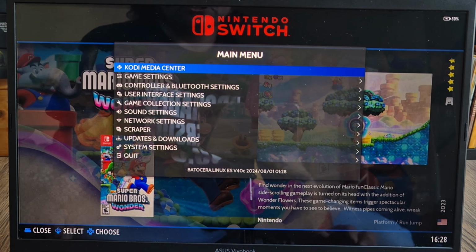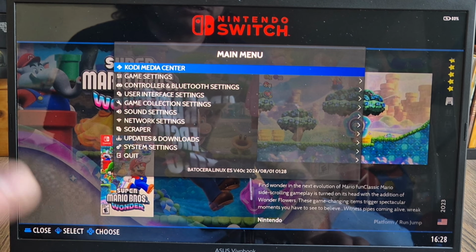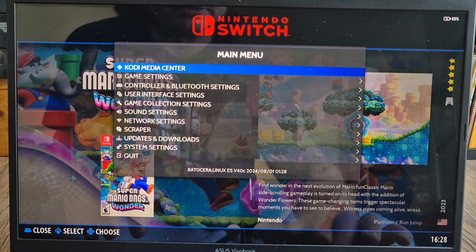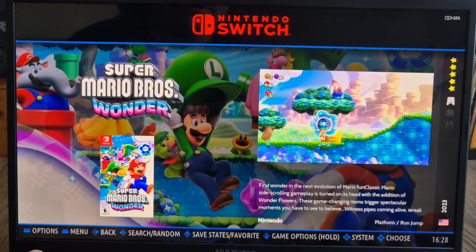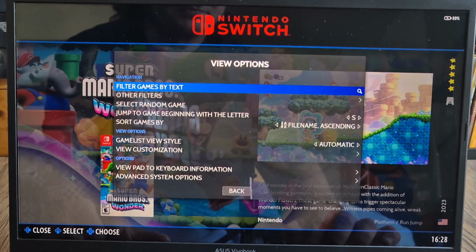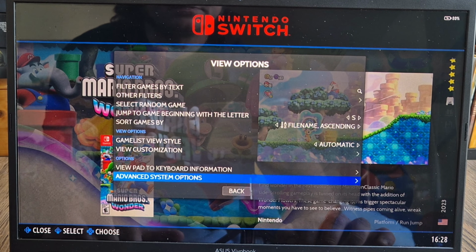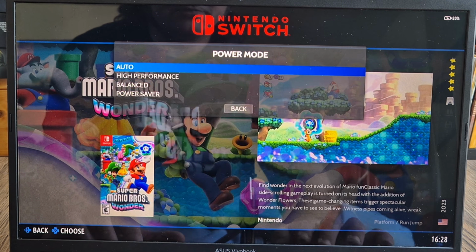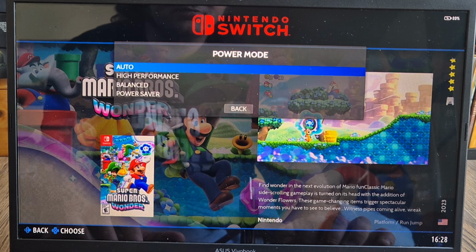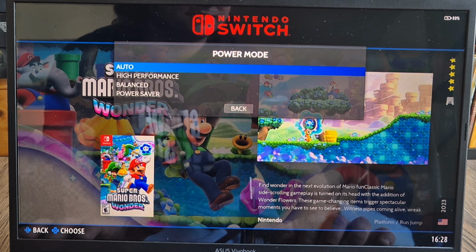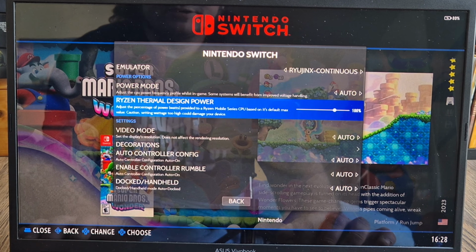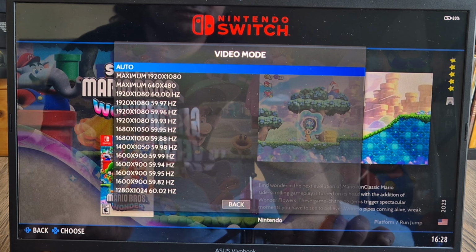Now we can also change settings for Switch in Batocera itself, or Emulation Station. Whilst I'm in the Nintendo Switch folder, if I open up view options, I'm actually pressing backspace on my keyboard, or you can press select on your controller, advanced system options. From here we got power mode, so by auto this is going to select high performance, which is really what you want. We got video modes just here, so you can set your screen refresh rate.